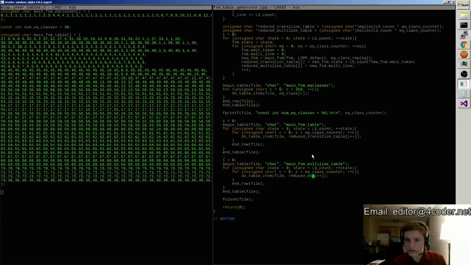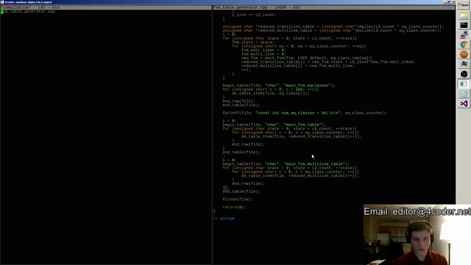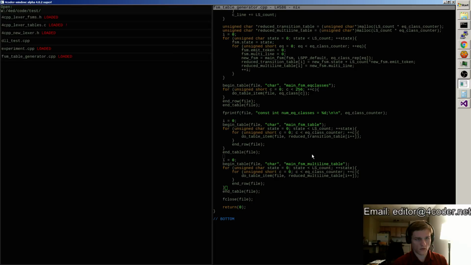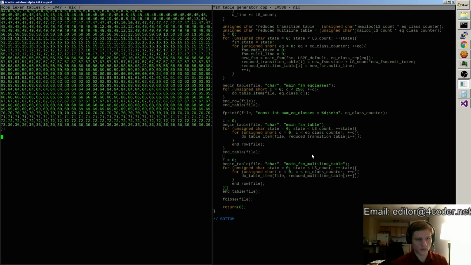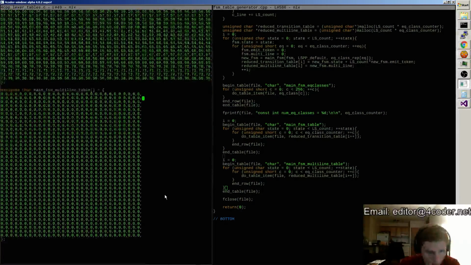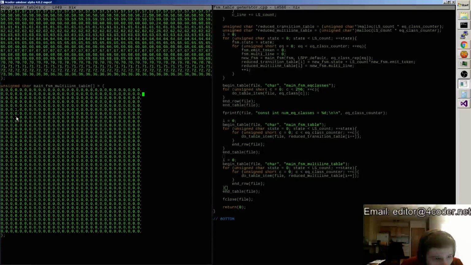Reduced multi-line table. Alright, so let's try and run it. Cool. Let's open up the tables and boop. Now we have this, and there's barely anything in the world that ever actually does it. See, this is why I don't like having this multi-line table, because there's two ones in the whole thing.